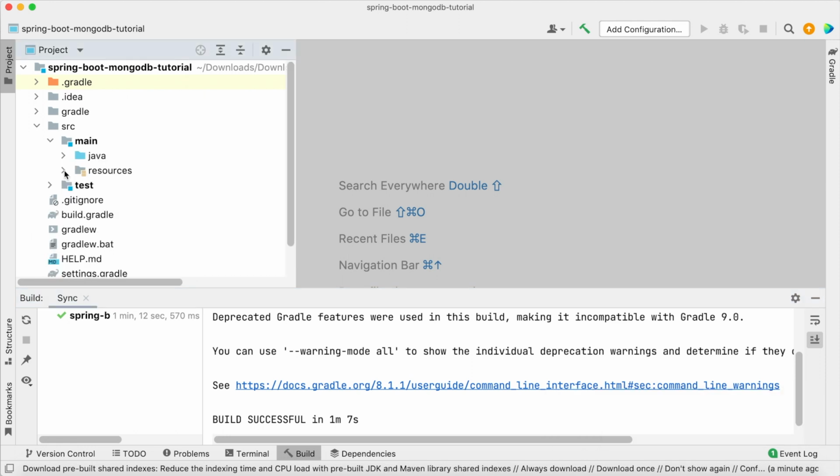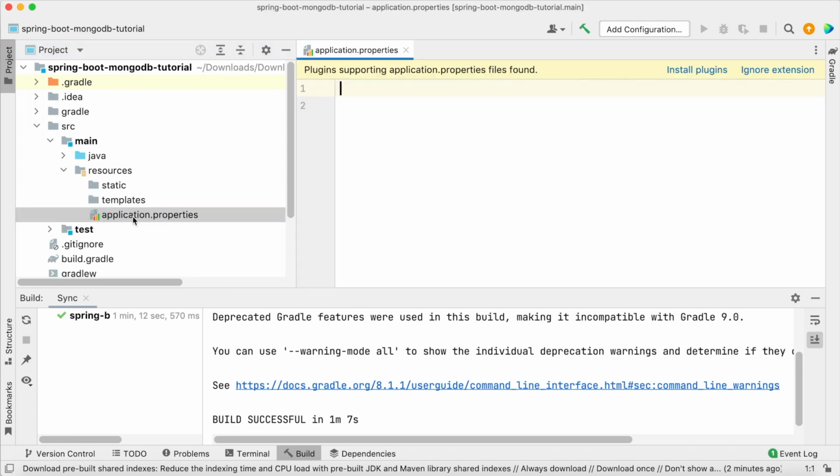Let's start with connecting to our Mongo database cluster. It is going to be super easy. Let's just go to the resources package and let's open the application.properties file.